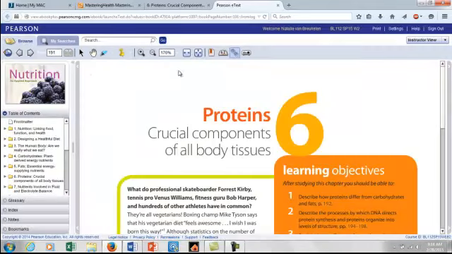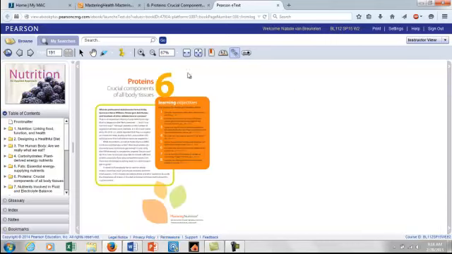So for example, here's chapter 6. You can resize the windows. Okay. You can see your outline over here of what you're looking at. So we're looking at chapter 6. You can move through the pages. You can zoom.